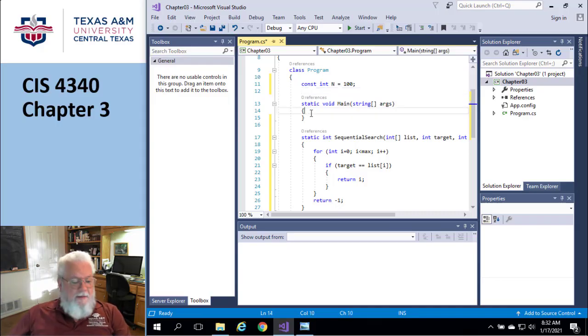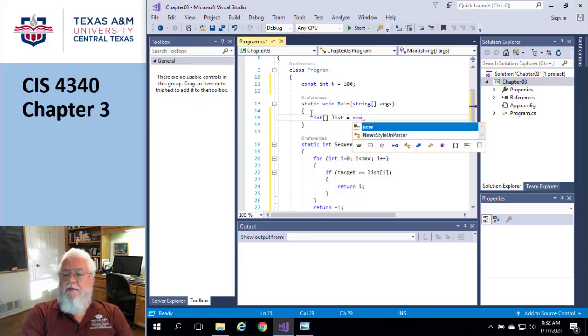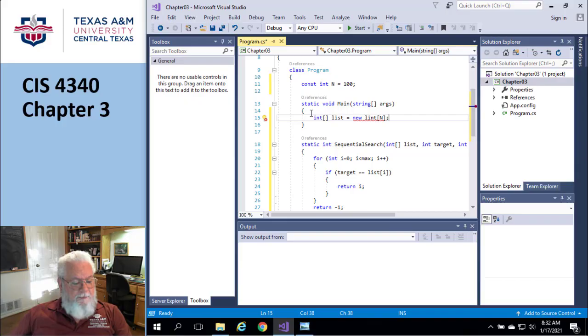Okay, so now I'm going to need to be able to build an array. All right, so I say int list is equal to new int, and I'm going to say n, because that tells me how big this thing is. Gotta spell it right. Okay, cool. So now I have an array and it has 100 elements in it.